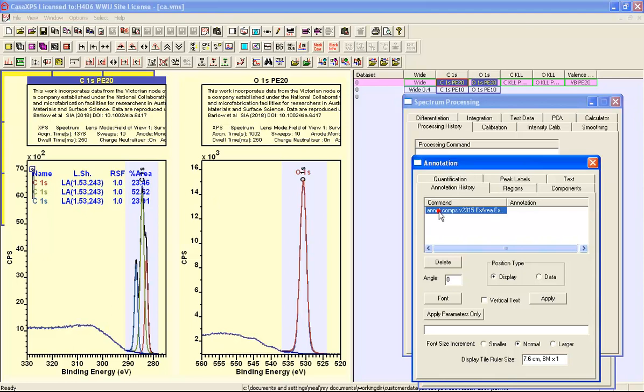So if I want to delete this, you make a selection, and then on the annotation history there's a delete button. You can also adjust things such as the font and whether it's positioned relative to the display or the data, and these are all adjusted on the annotation history. I'll just delete the table to illustrate how the annotation history is used to adjust the annotation content of a VAMAS block.